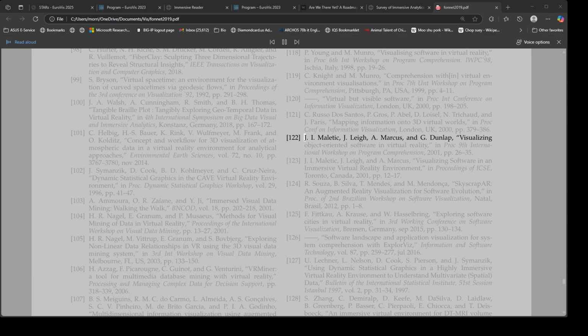122. J. I. Maletic, J. Leigh, A. Marcus, and G. Dunlap, Visualizing Object-Oriented Software in Virtual Reality, in Proc. 9th International Workshop on Program Comprehension, 2001, pages 26 to 35.